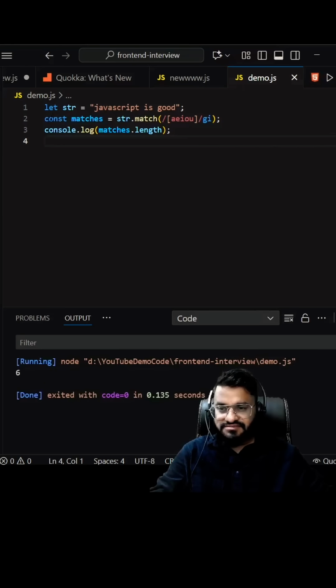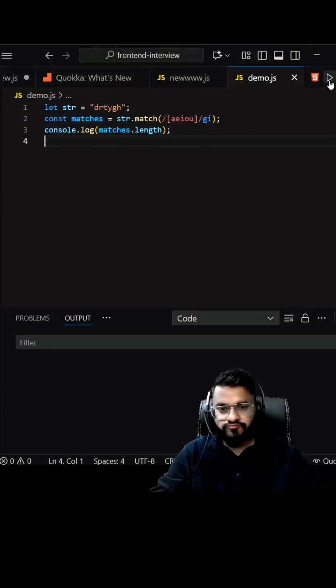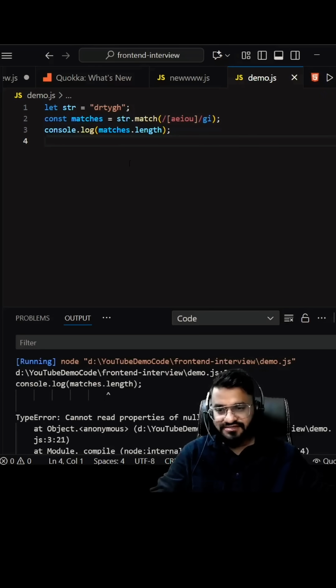All right, but this has a potential bug. What is that? Since we are not handling it for a non-vowel string, let's say you have a string which does not have any vowel character. So as of now, we do not have any vowels, right? Ideally, it should give me zero as the count, but is that the case? No. See, you are getting the error, right? So how can we fix it?